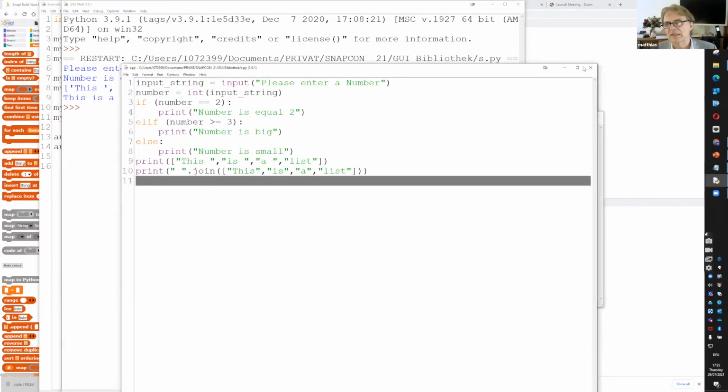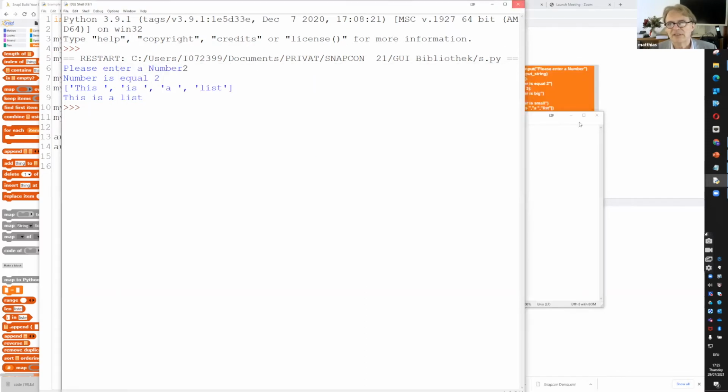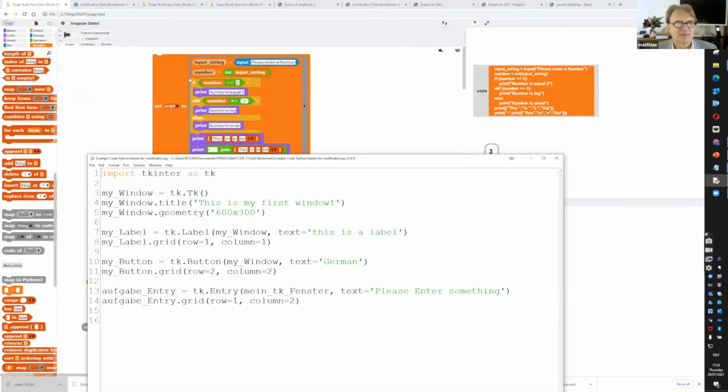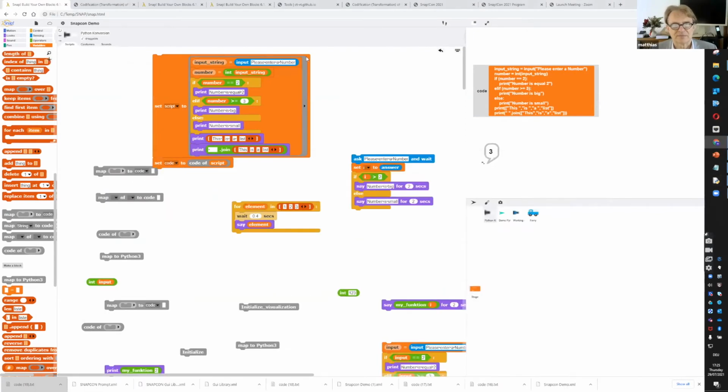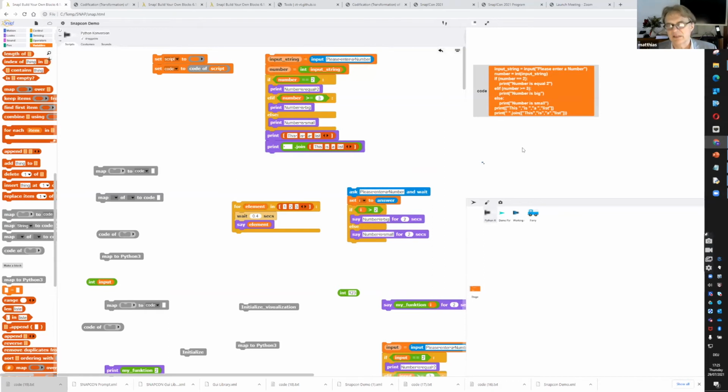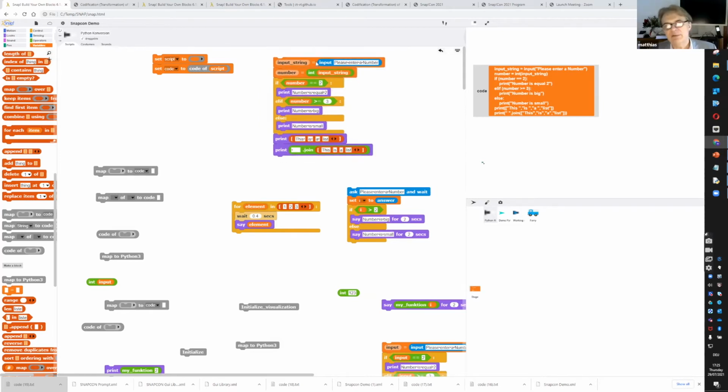What I wanted to show you in the demo is this code here, and I will also show you how it looks. Here, please enter a number. I enter a number, and then it says numbers equal, and this is a list is printed 2 times. Maybe a bit faster. So I enter a number. Number is big. So this code works in Snap and can be transformed to Python.